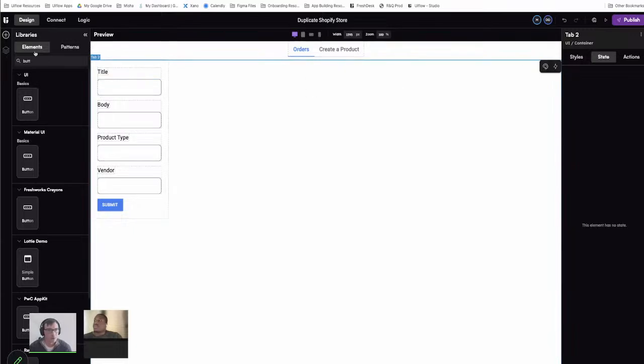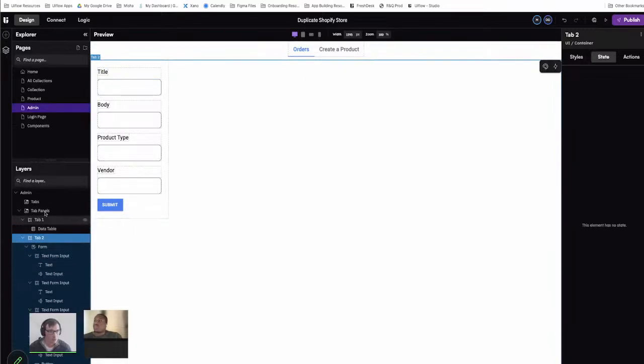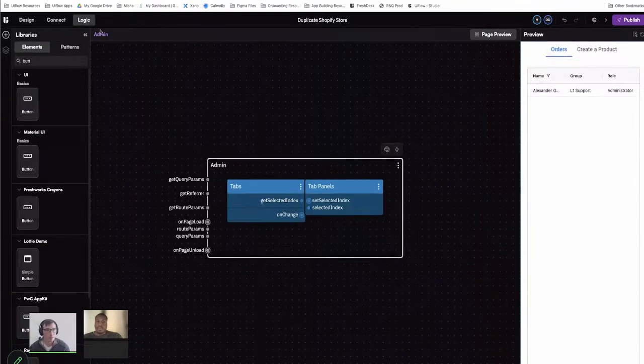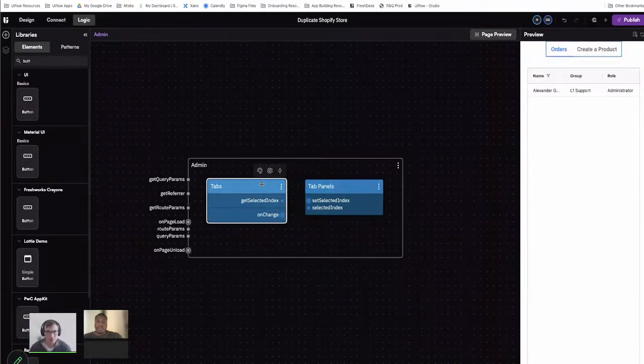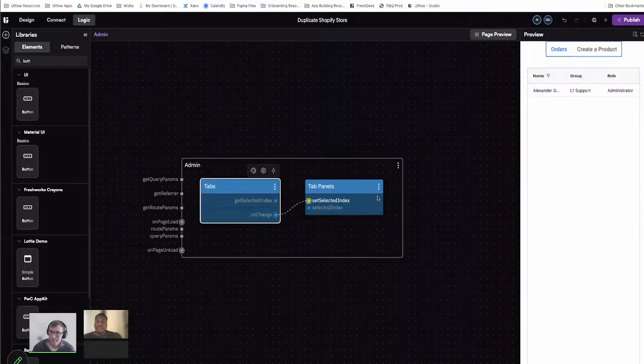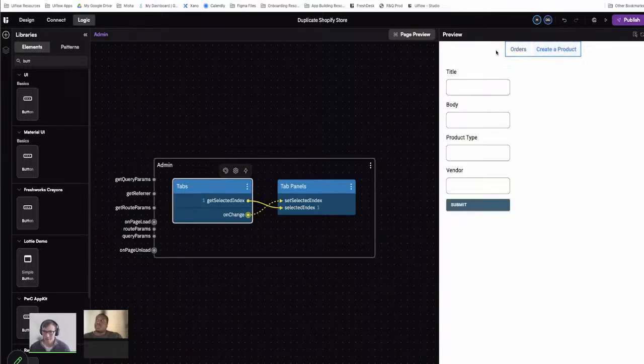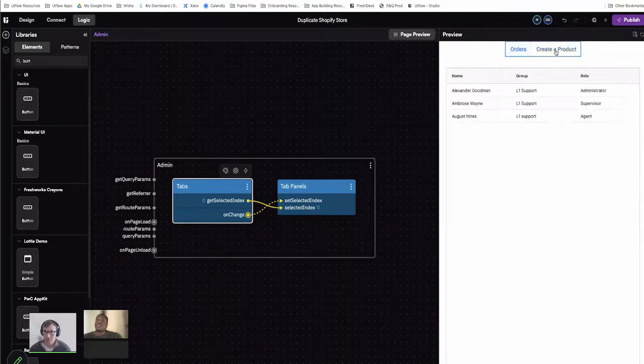Cool. So now I'm going to go back into our tab panels, back to 0. And so now, in this, I'm going to go to the logic workspace for our admin page. So we're on our admin page, and when the tab is changed, we're going to get the select ID and set that index to the tab panels. So now, if you can see in our preview here, we have orders and create a product. So there's just an easy way to navigate different panels using tabs.